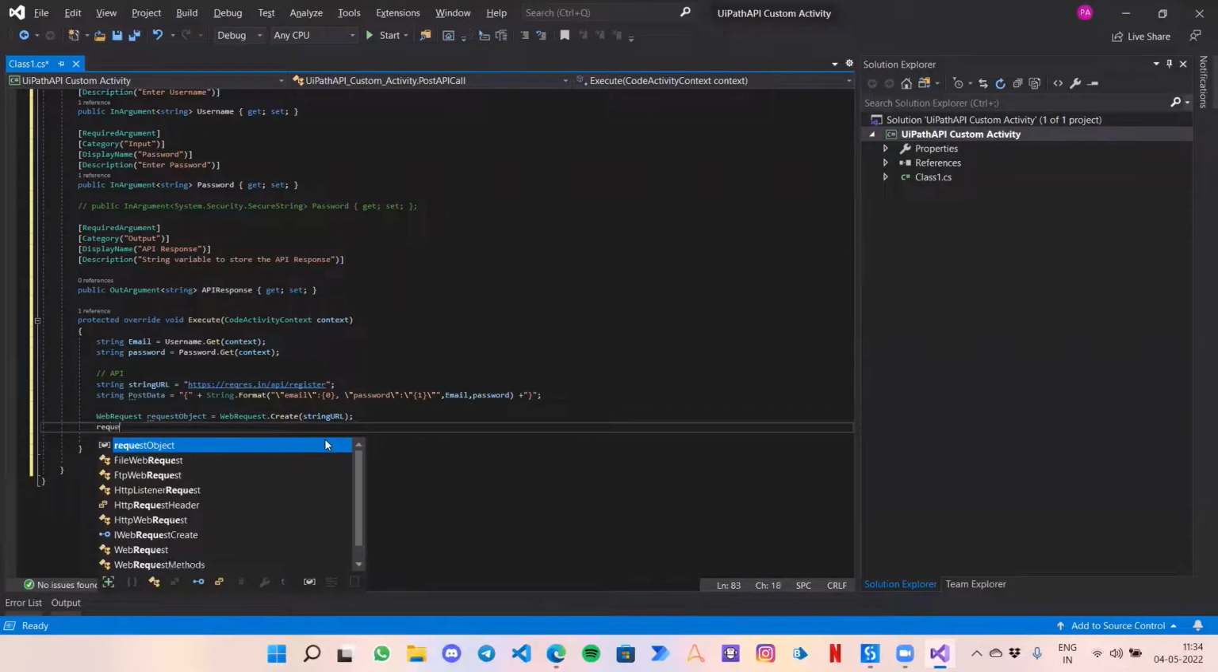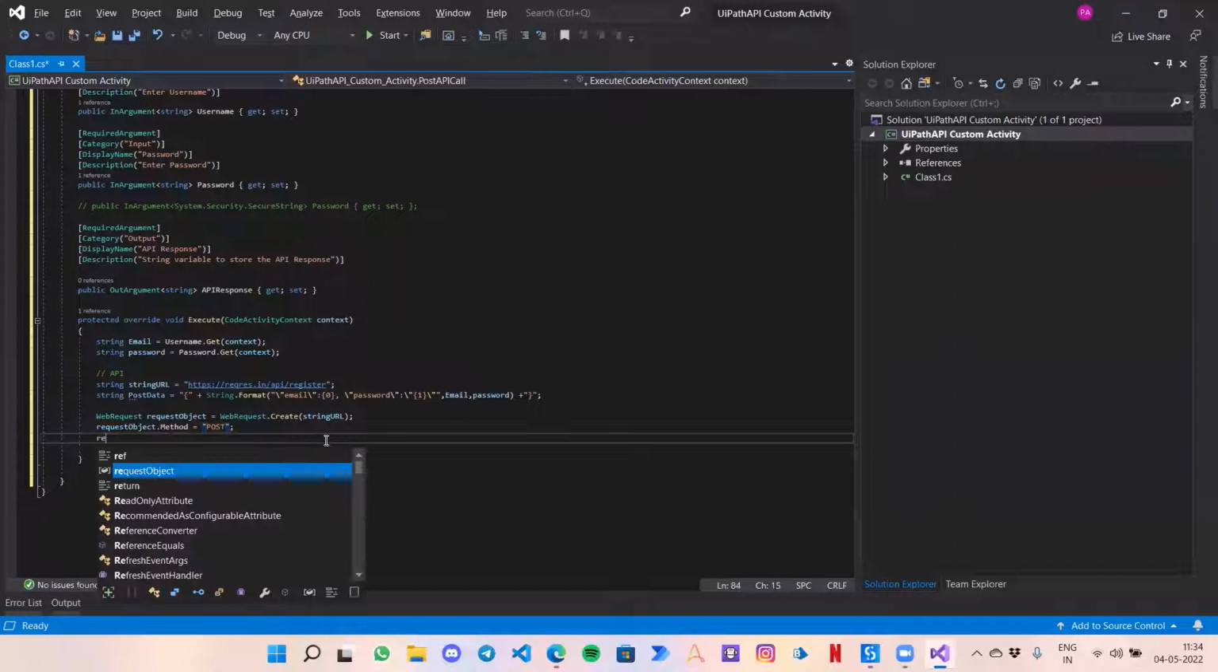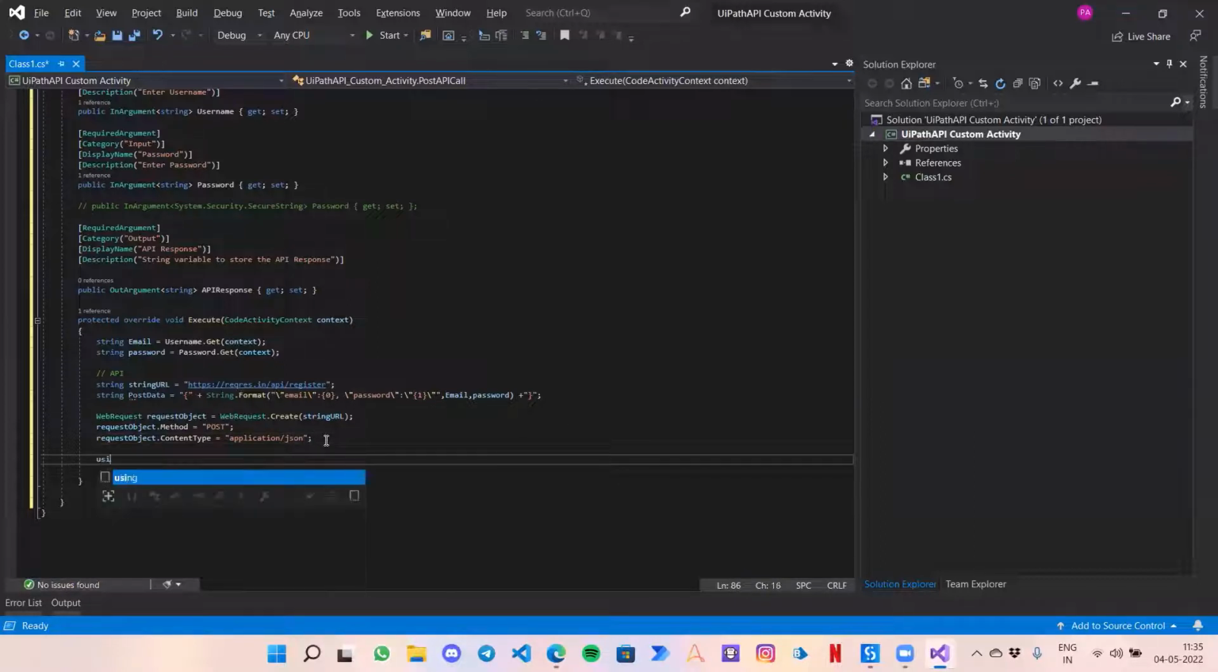Now defining the method, this time we are using POST, and with POST APIs we also need to define the content type. So for this it would be application/json. Now let's send this data back to the API.